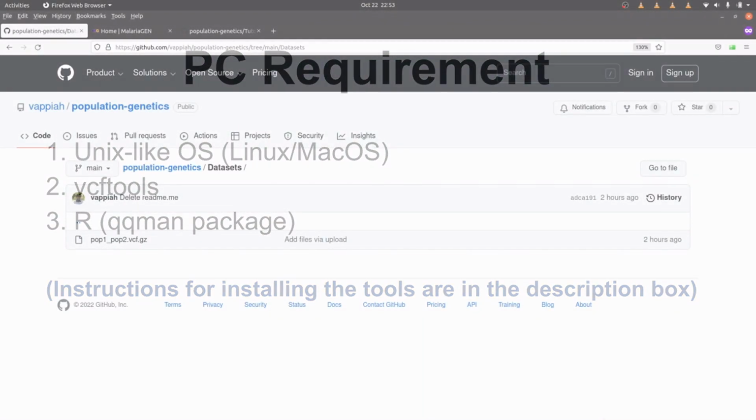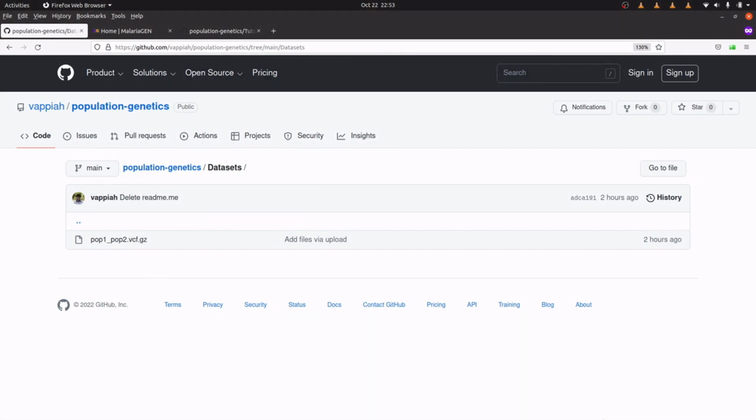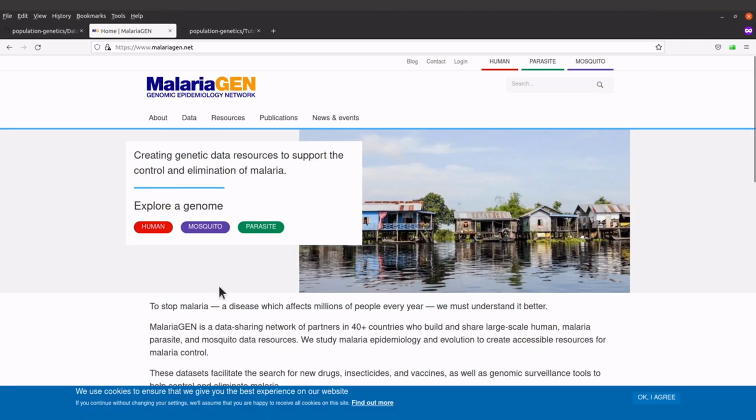We are now going to download the example data. The data is available on one of my GitHub repos, which is here. I will leave the link to this repo in the description box. So we have the VCF file, which has variants for 60 Plasmodium falciparum isolates. Now the original data set can be found here on the MalariaGEN site. I will leave the link to this page also in the description box.